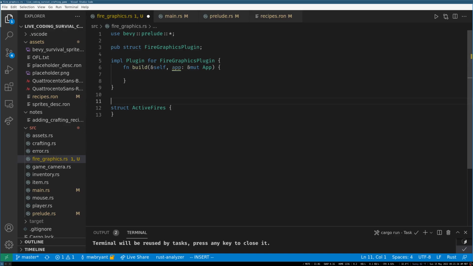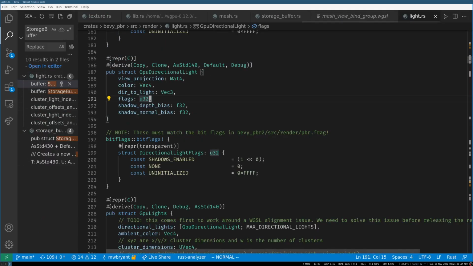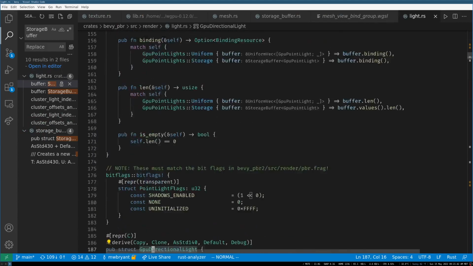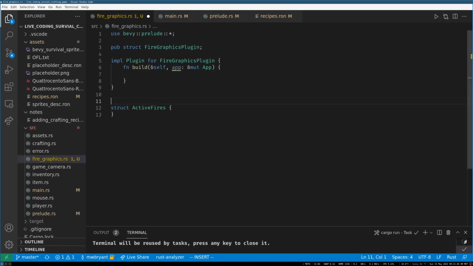Oh, I also wanted to consider, if I have the Bevy engine code here, they have their GPU point lights, or they have point lights, and I wonder if we could just use those. Probably not for a 2D game, but it would be interesting to evaluate. So ActiveFires here is going to be a resource containing all active fires. Sure. That's a redundant comment.